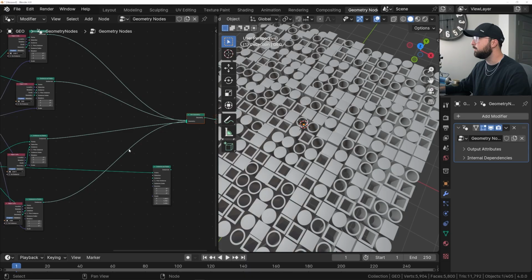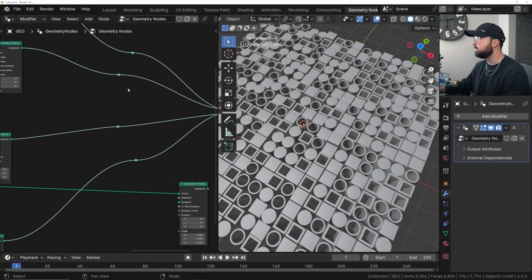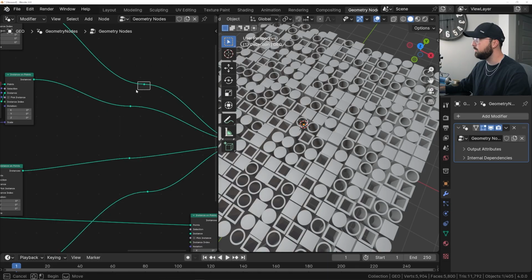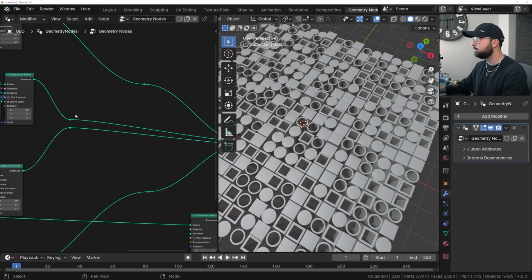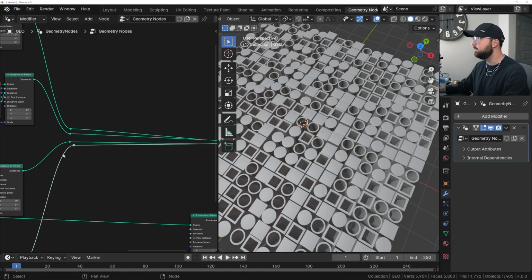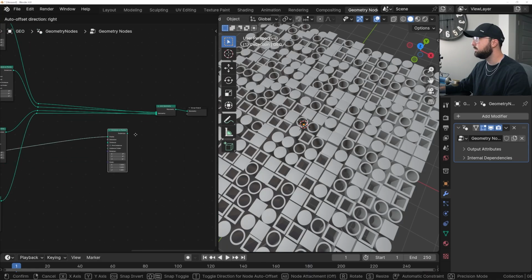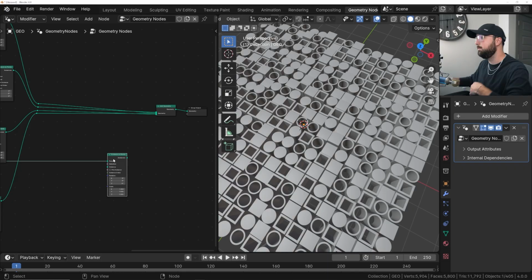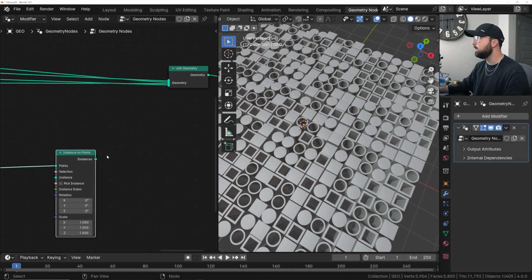One other thing you can do for organization is hold down Shift and right click, and that's going to place these little dots. And then I can just bring them over. I'm hitting G to move them manually. That'll give us a nice space, it's really just to mentally understand what's going on here. So now we have this instance on points that we will plug into the Group Output geometry.